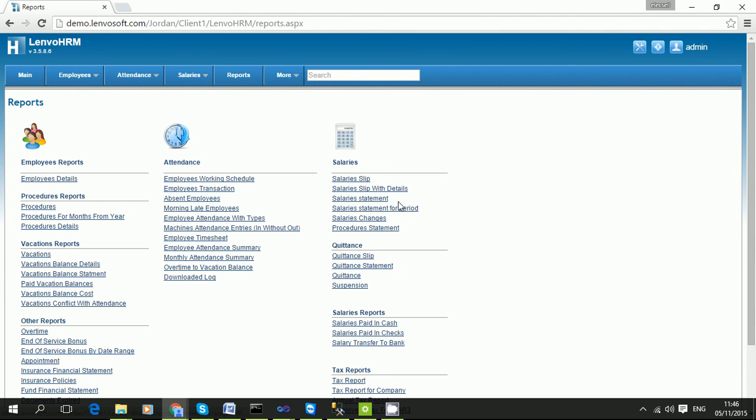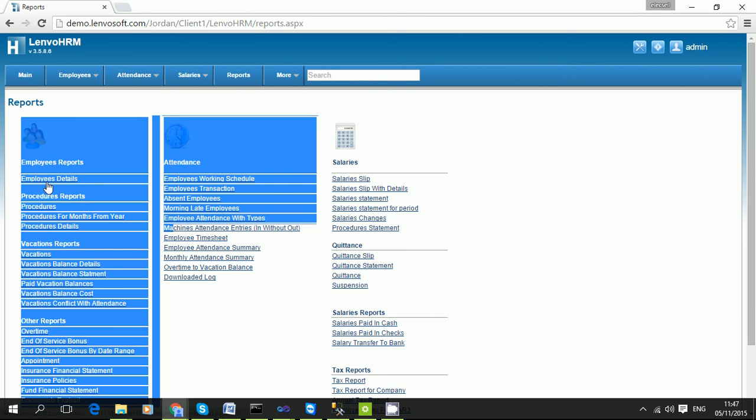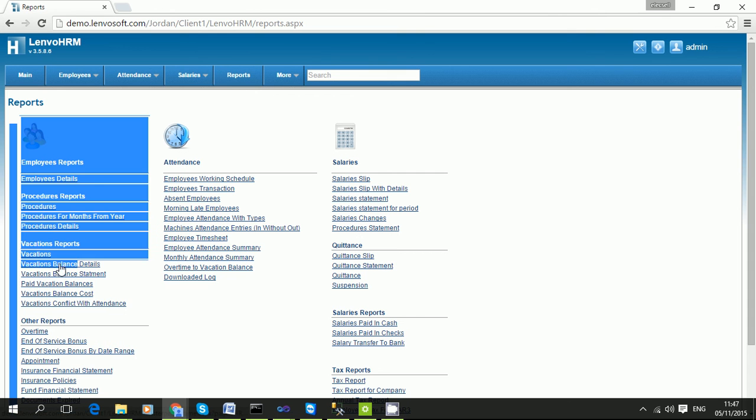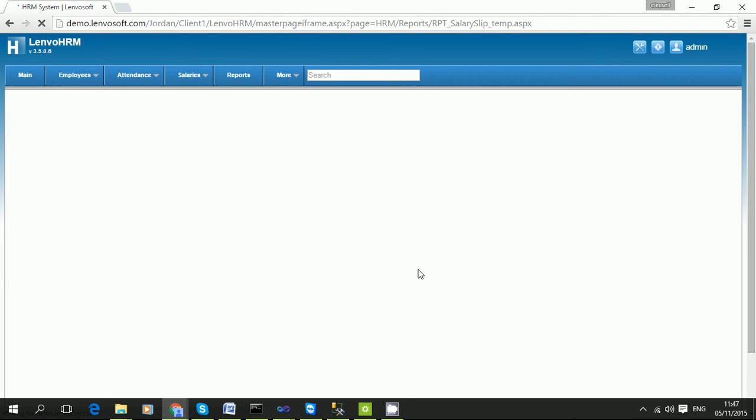Let's go for reports. We have a wide range of reports: financial reports, attendancy reports, and other employee related reports. Start with salary slip.